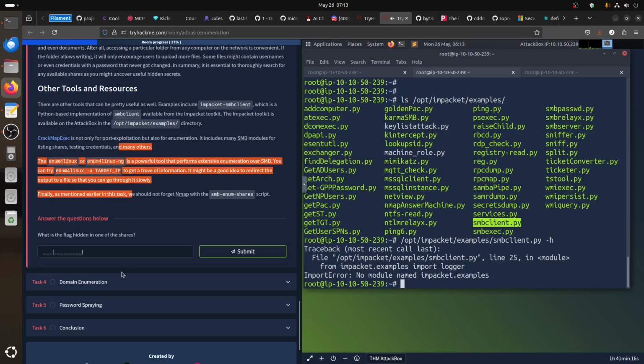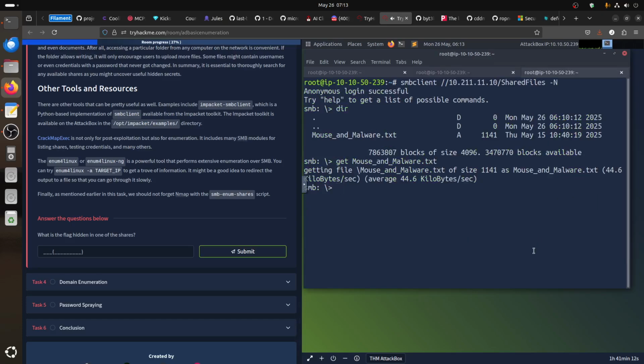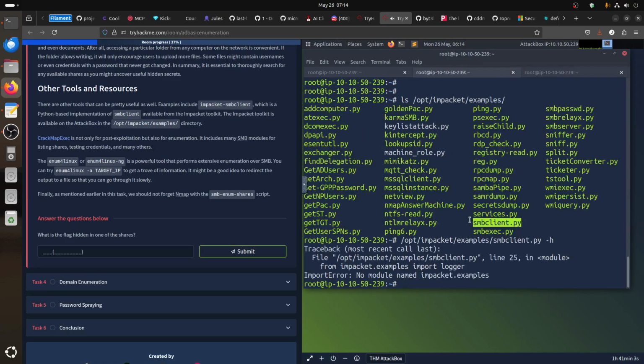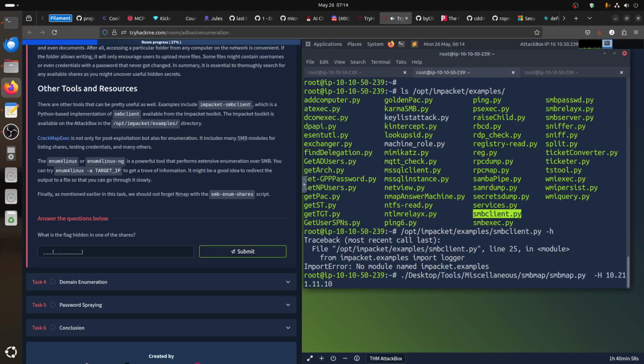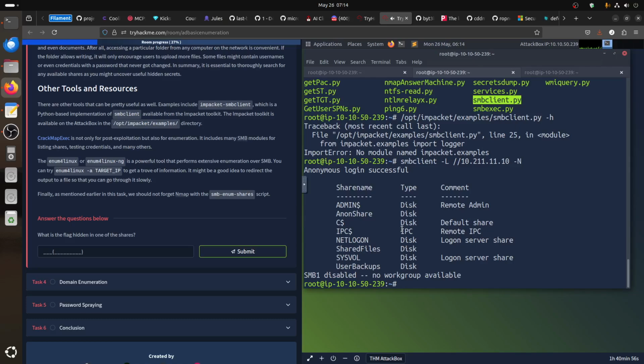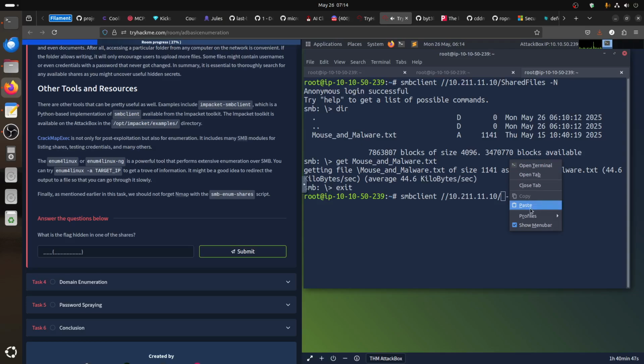Okay, we did this. Then what's the flag hidden in one of the shares? Oh, let's exit this. This one we got. These other shares we got last time. What's the name we got? We got the shared file. Let's try. I think it's in the backups, if I'm not mistaken. The flag is in the backup file. Let's see. Try the backup one.